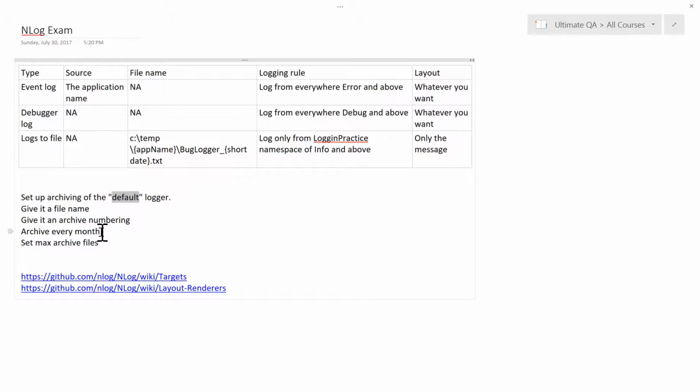You need to archive every month. And finally, you need to set a maximum archive files number. So again, with a little research, you'll know what all of that means, and you should be able to pretty easily find it and set it up yourself. So that is the NLog exam. So take some time, look at the docs, attempt to answer all of these questions. And then when you come back, I'm going to give you the answer. And also afterwards, there's going to be a written exam, but I wanted a video exam so that we can do everything live and interactive. Okay, see you in a bit.